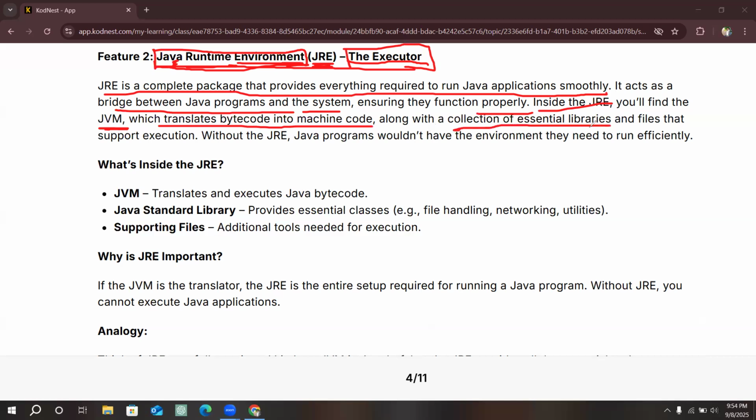What are these essential libraries? They are whichever files or libraries are required to run a particular program in a JVM. If the JVM is executing any particular program, whichever files or libraries are required will be fulfilled by the JRE. In the JRE the JVM is present, and it supports the execution.